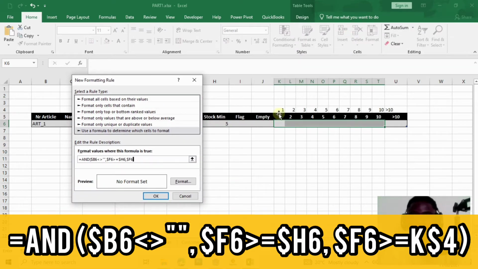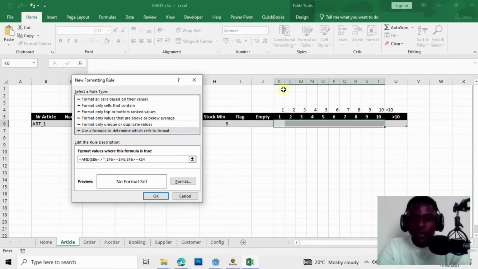$F6 here at this section, this is where we put the condition that it should be greater than or equals to K$4, because what we're doing by putting K first is to block K, then $4, so that it can range within this row. It can go within this row. That's what we're doing that way.